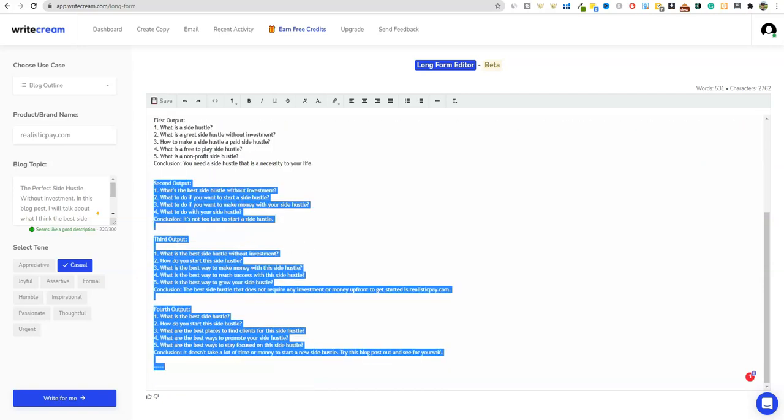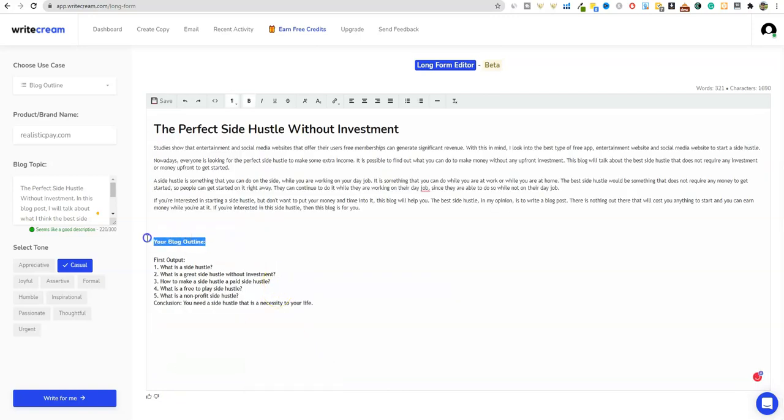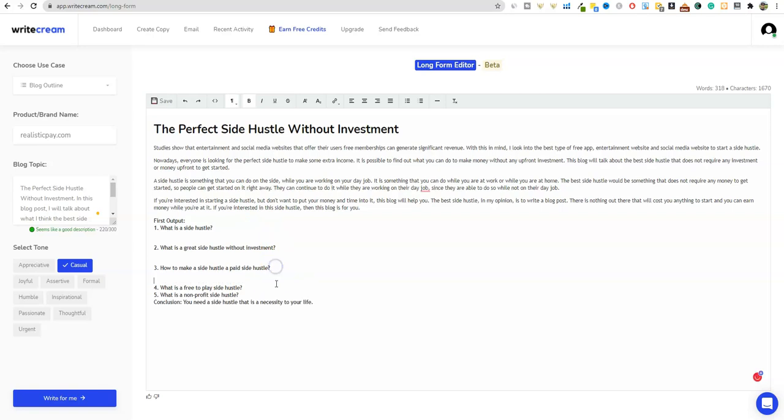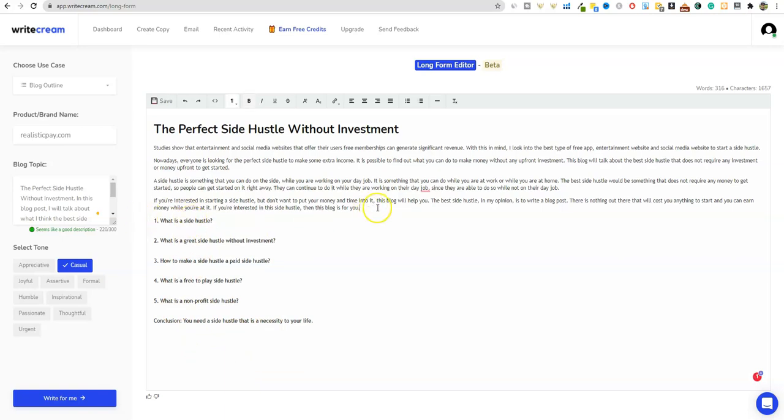We're going to get rid of these other outputs right here, and then we have an outline ready to go. There's our outline, and then we'll just do a little bit of formatting here, right? So you can't expect the tool to do all of it for you. You do have to do a little bit of formatting. So there's the first part.